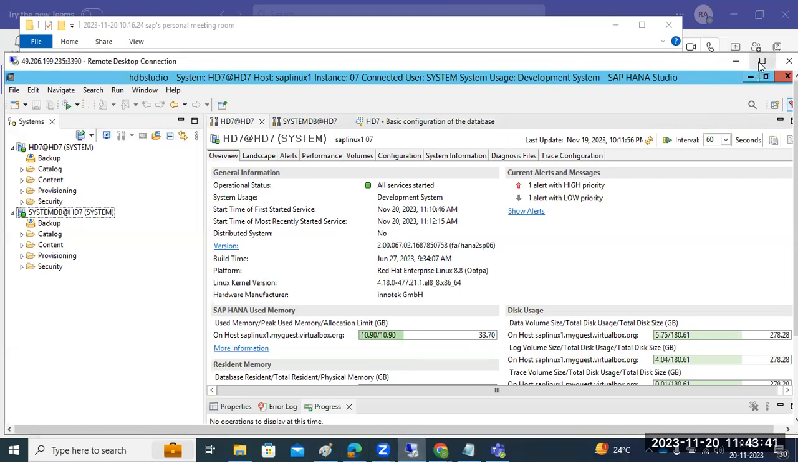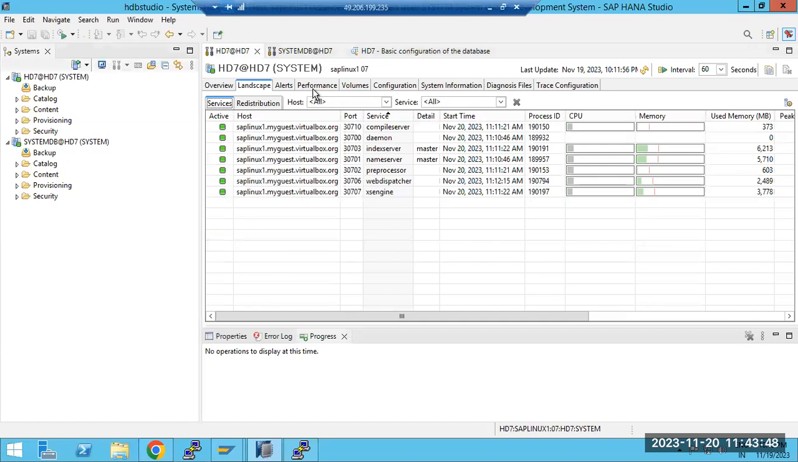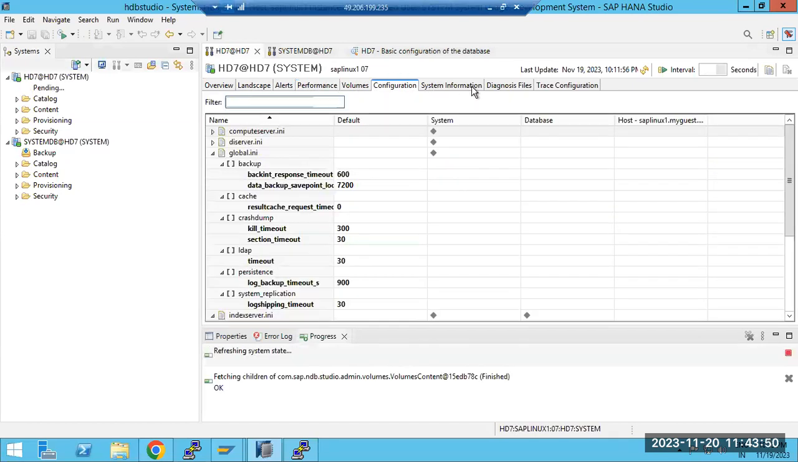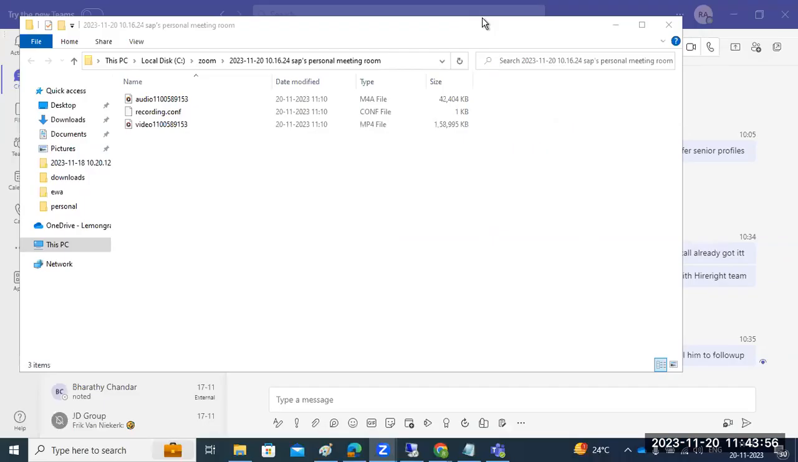Right. Just the HANA Studio administration tabs. If you have any issues, just let me know. You got it right, all the information. This is the way we need to troubleshoot the HANA issues. So next one we need to discuss.